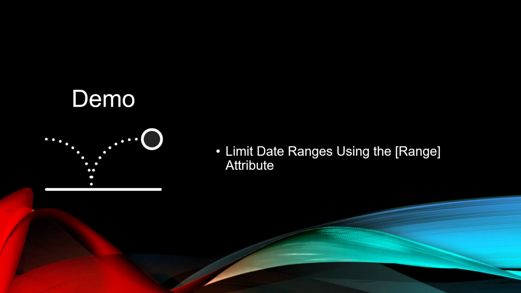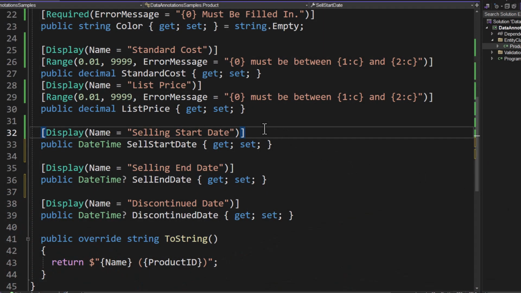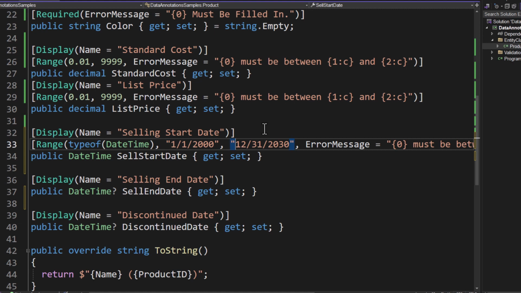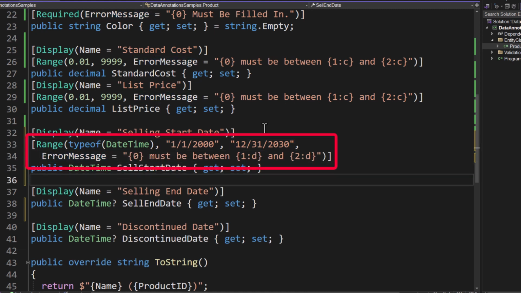Next, let's take a look at limiting the date ranges using the range attribute, because we have to do one additional step here in order for it to work with a date data type. Go back to the product class again, and just above the sell start date, we're going to enter another range attribute. But if you look at it now, the first parameter you must pass is you have to tell it what type we're using. So typeof DateTime, that lets the range class know that the next two parameters, even though they're expressed as strings, need to be converted to DateTime in order to do the comparison with the value that's in the sell start date property.